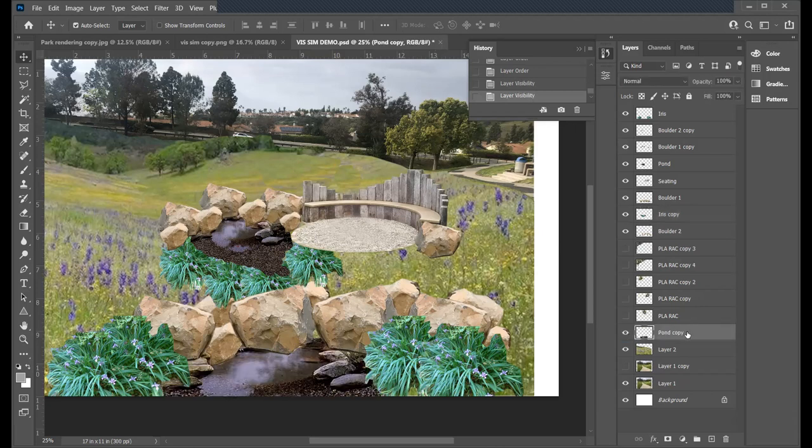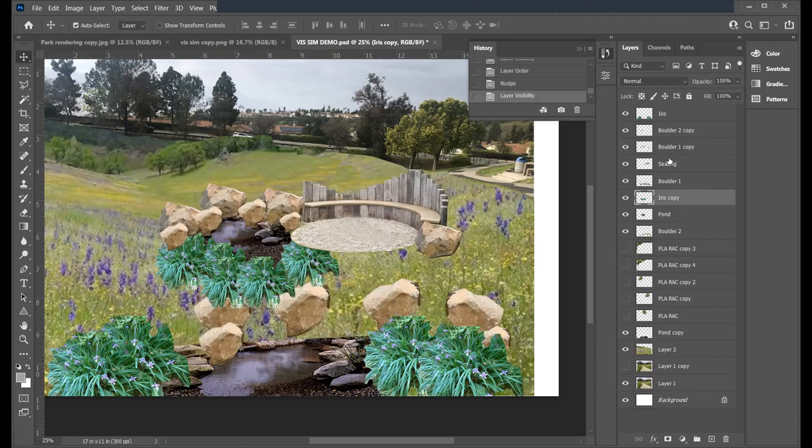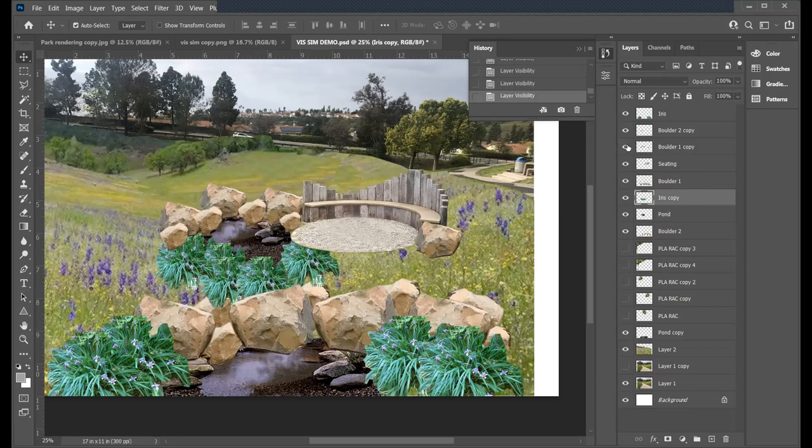It's the wrong pond. This pond. I want it in front of my soft wetland planting. I want that in front of the boulders. So, not those boulders, these boulders, these boulders.